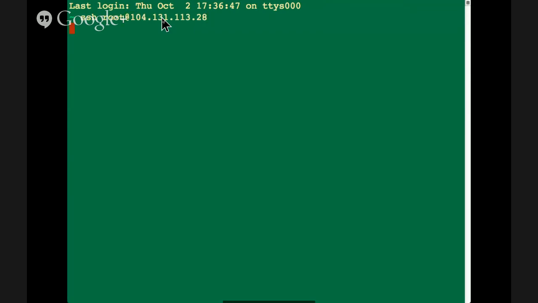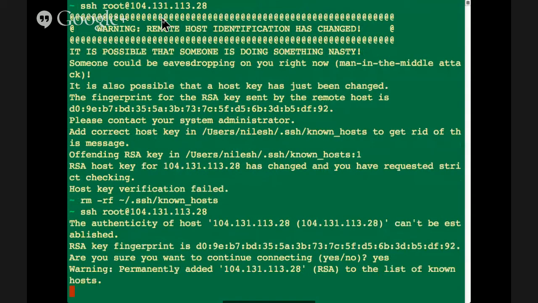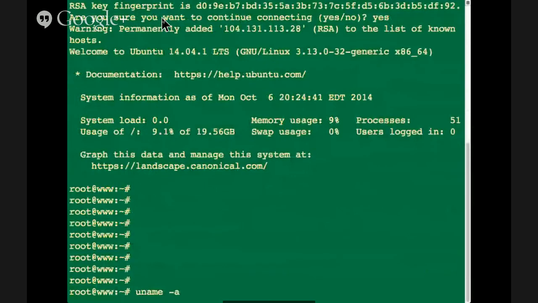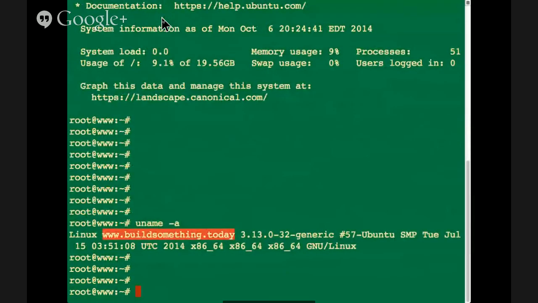But that's pretty much, hold on, I need to remove. And now I'm logged in. Practically there it is. So this is uname, and it is build something today. So you just connect to that site, but it's meaningless at this moment. I want to do something actually meaningful as opposed to just creating a box in the cloud.